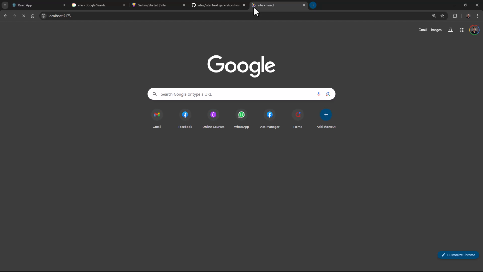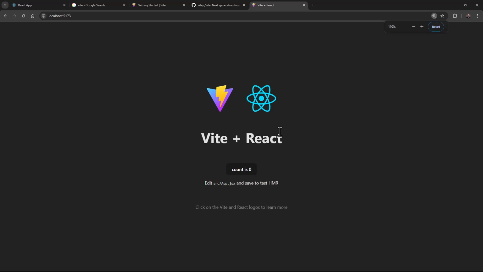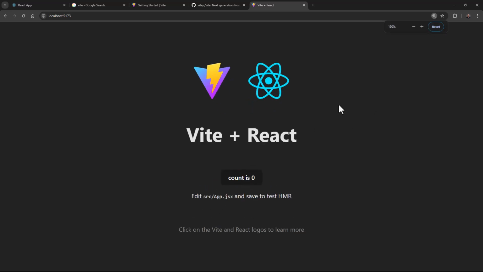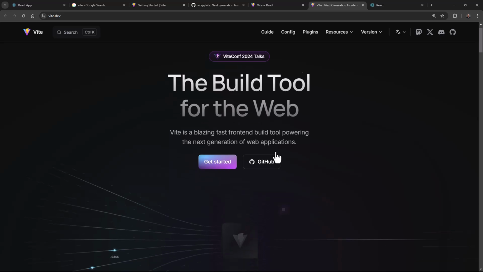If you head over to this, let me reset, because I was zoomed in a lot. You can see this is the default page. It says Vite plus React, and there is a counter which you can click to increase the count. You have App.jsx, which you can explore and edit to update this particular UI. You can click on the Vite and React logos to learn more. If you click on React, you will be taken to the React page, and if you click on the Vite logo, you will be taken to the Vite page.